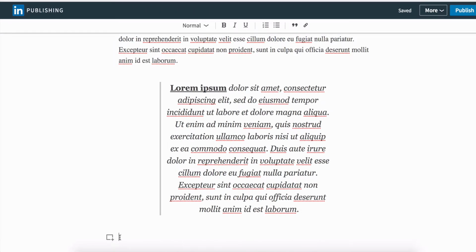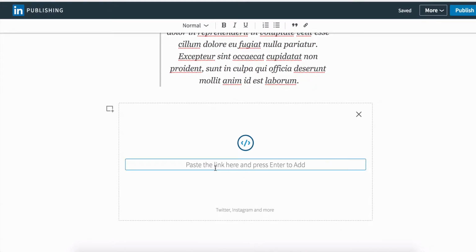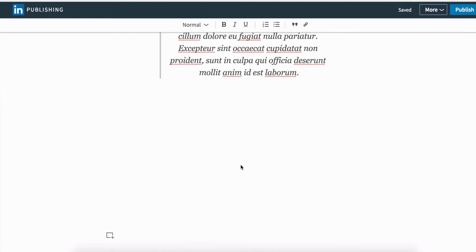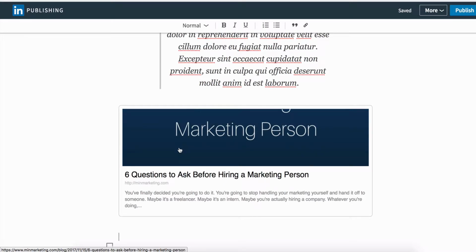If I go back out here and I want to add a link, I can actually do that through here. This is the other way I mentioned. I can copy and paste my link right into here and click enter. What's pretty cool with that is I can actually get a link preview instead of just linking in the text. So that's just another option.